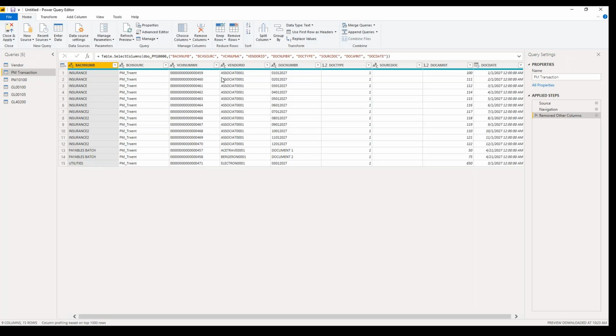So that's why we have this unique voucher number. Now that I'm looking at this, I see source document is empty, so that's not a field that I need to have listed there. And maybe I want to get the due date too.